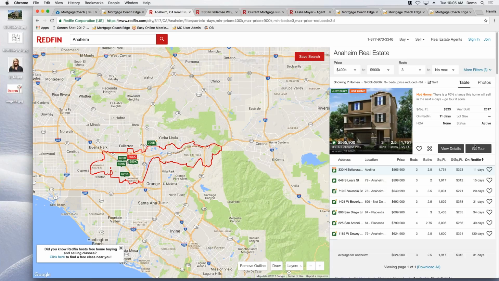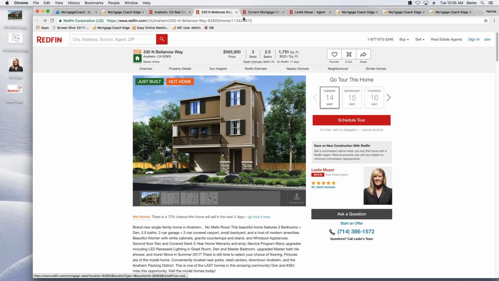I'm going to update that search because now you know this is a home that they're trying to move. They're trying to get it off the market. And a better way than actually reducing the price may be letting the seller reduce the rate by buying it down. So I found this home here and I opened it up in the next window.